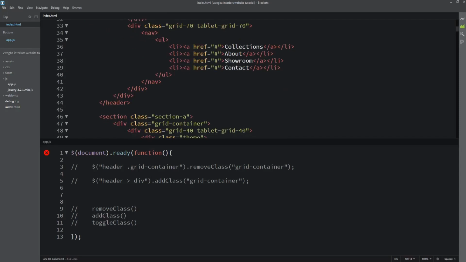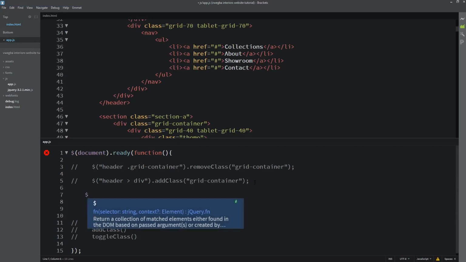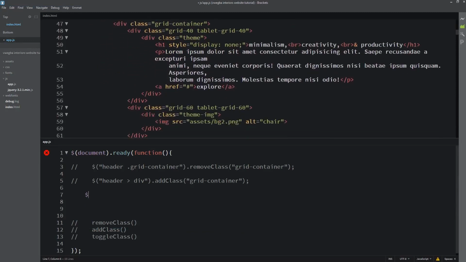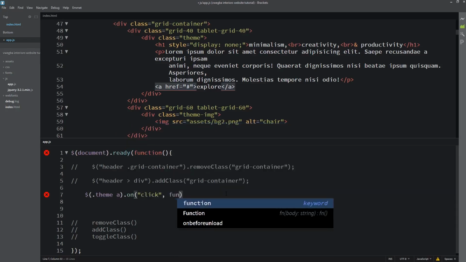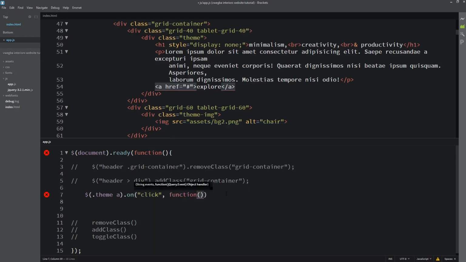So I'll come back. I'll say dollar. Most people will target this theme, then this anchor tag because I just want to click. So we'll say dot theme a, which is a button dot on. Where's our event binder now? So when we click, we'll say make this function happen. So it go happen inside here now.